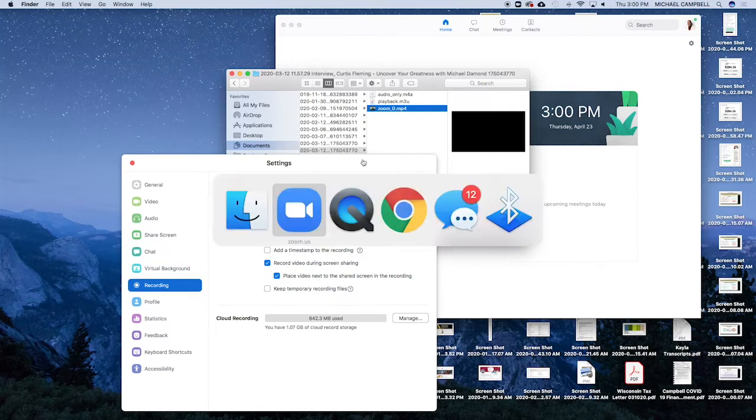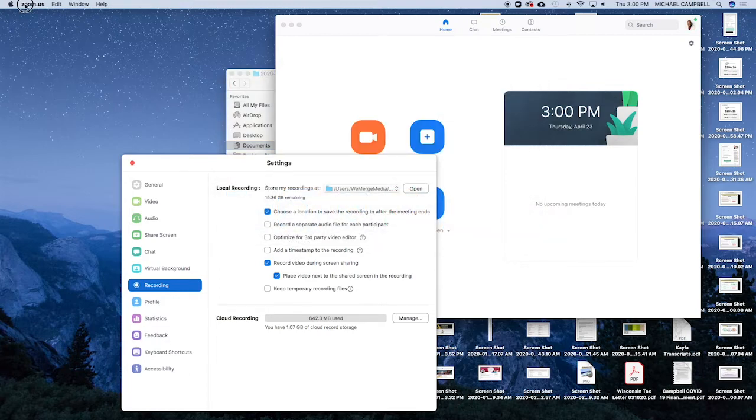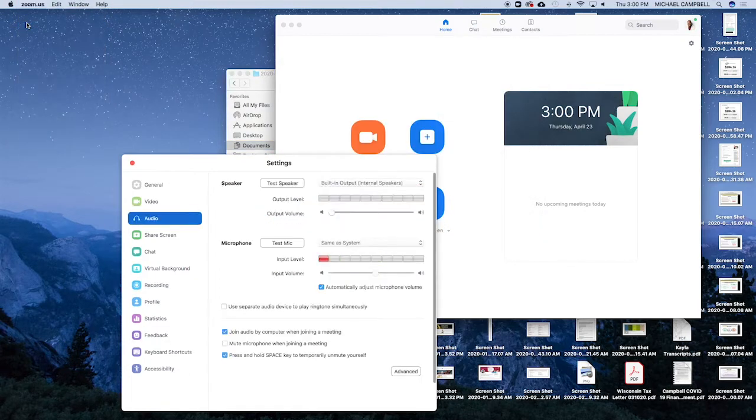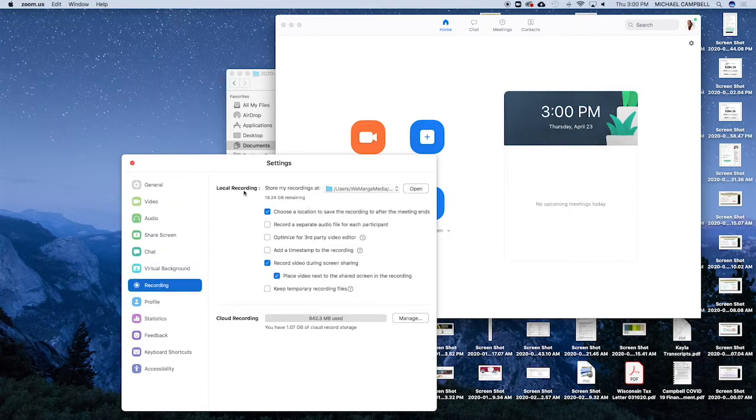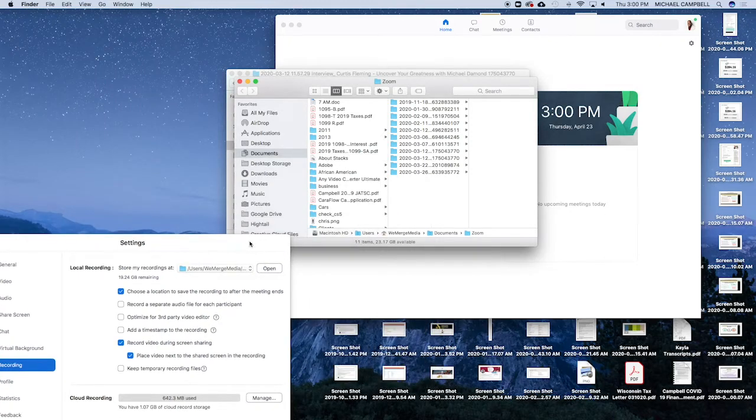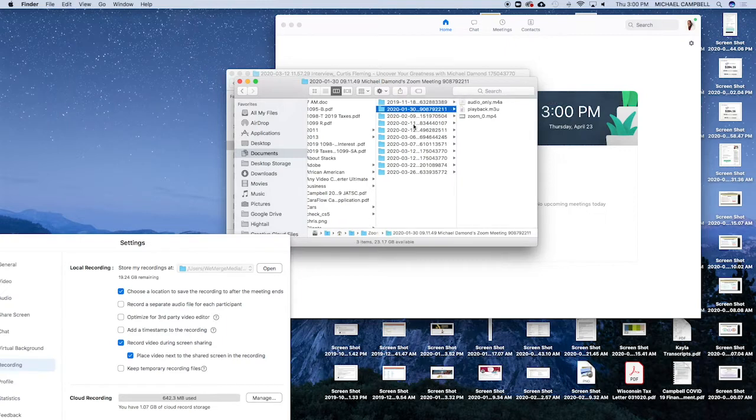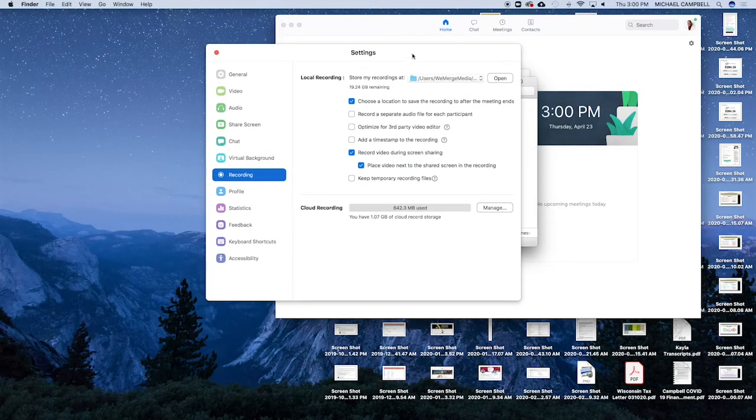So just to recap, what you'll do again is go to Zoom. Go to preferences. Once you're in preferences, click recording, and then you'll see store my recordings at, and you can just click open to go to your location. By default, Zoom's going to name this based on the date and time and whatever title you give the meeting in Zoom. So you'll see that my titles vary based on what the meeting was about. All right, so that covers how to find your local recordings.